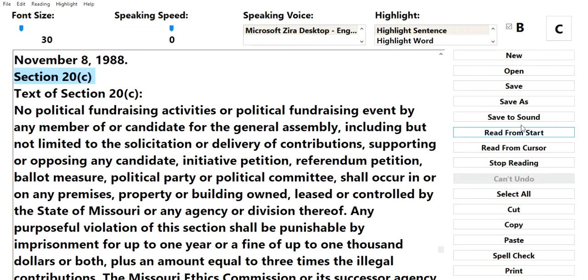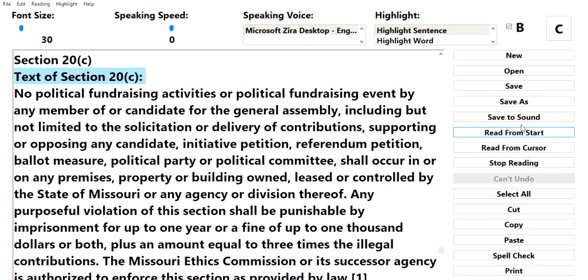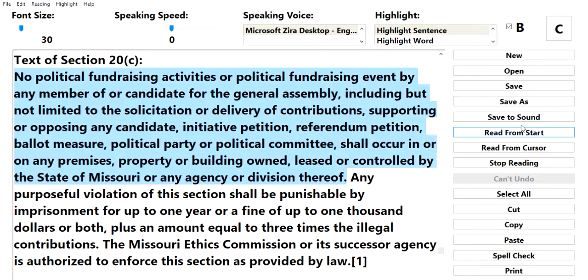Section 20, C. Text of Section 20, C. No political fundraising activities or political fundraising event by any member of or candidate for the General Assembly, including but not limited to the solicitation or delivery of contributions, supporting or opposing any candidate, initiative petition, referendum petition, ballot measure, political party, or political committee, shall occur in or on any premises, property, or building owned, leased or controlled by the state of Missouri or any agency or division thereof.